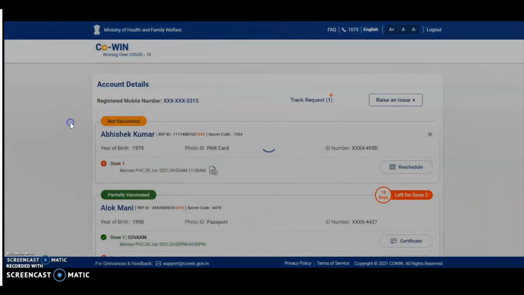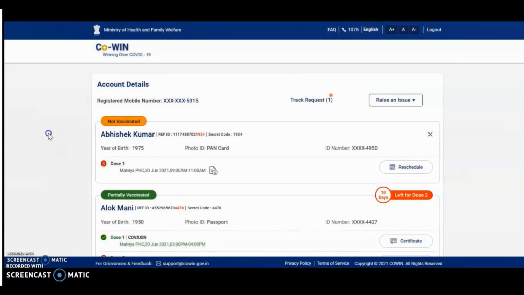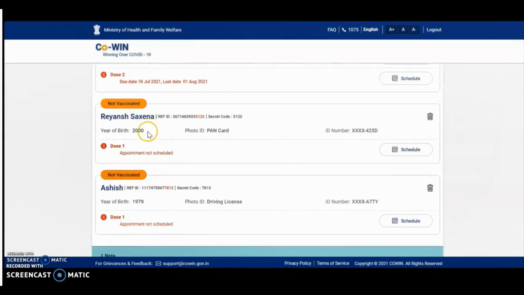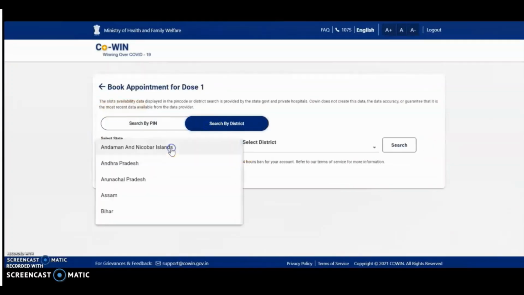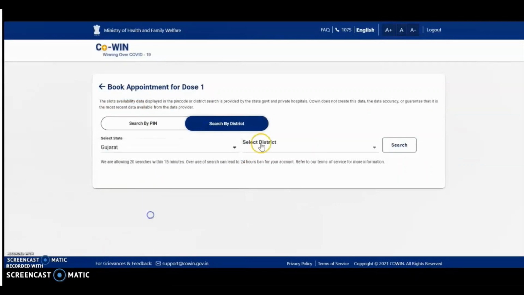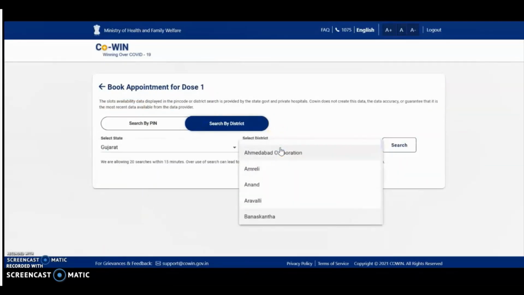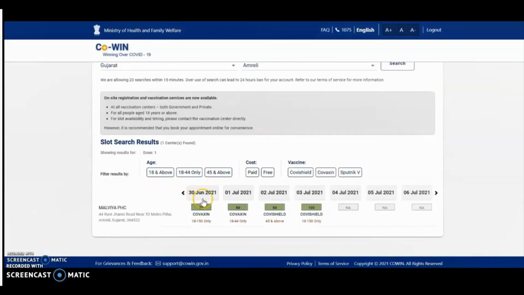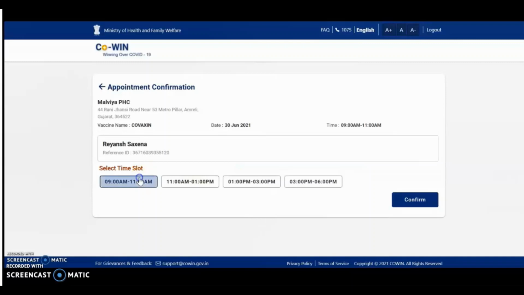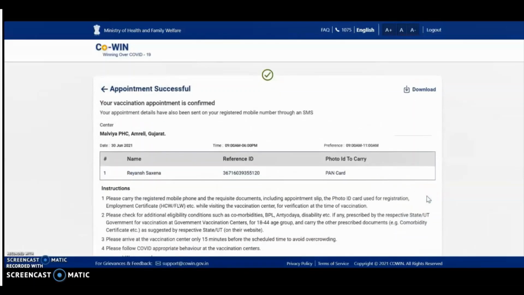Similarly, if there is a beneficiary with the age group of 18 to 44, like here with year of birth 2000, the beneficiary can search for the session of either 18 to 44 or 18 plus and book an appointment. So in the same session, the 45 plus age group and 18 to 44 age group can book an appointment if it is an 18 plus session.